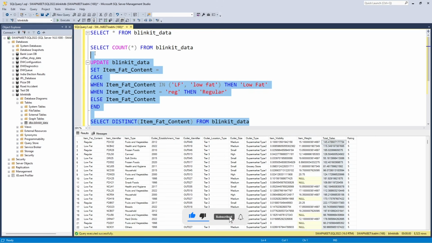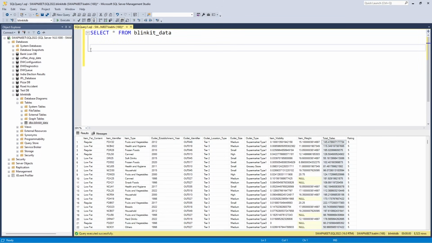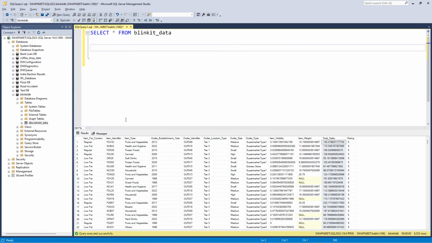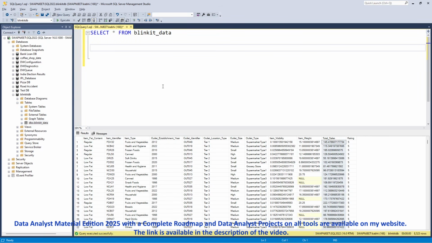So we will be making use of this particular field called total sales. Firstly, I will delete everything from here. Now here I will write that particular query for the total sales. It's very simple. This is the very basics, we are going to start with the basic part. Total sales is nothing but we are going to find the sum of sales, that is the aggregation functions which we are going to use in SQL.